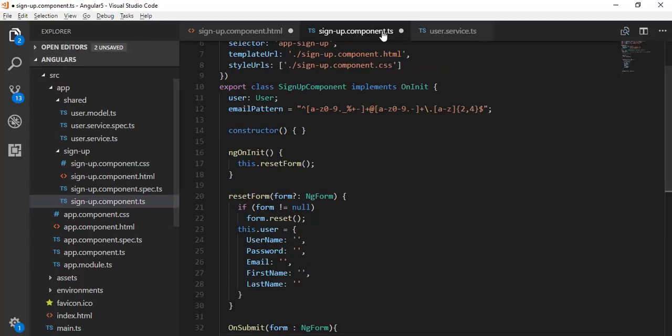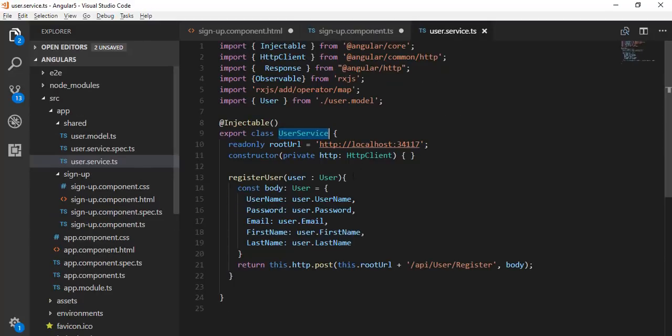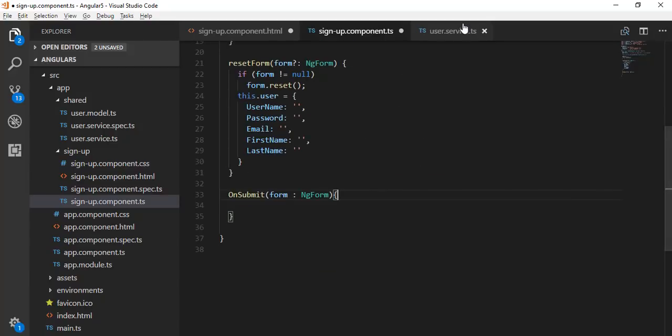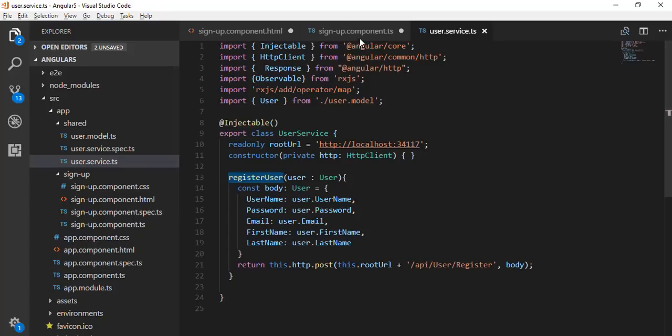Inside this component class, in order to call this function registerUser, we have to inject this class inside this component. For that, we have to add private parameter inside the component constructor like this. Private userService, it's of the type UserService class. Now we want to add the corresponding import statement. Now we can call this user registration function like this.